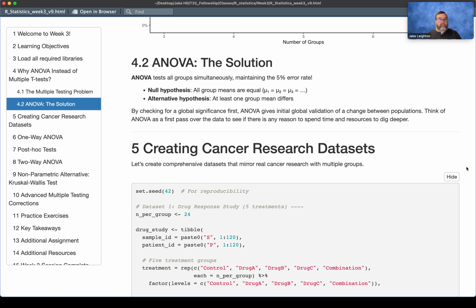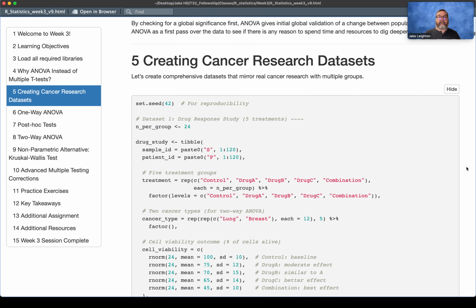So by checking for this global significance, ANOVA gives this initial validation of a change between different populations, and that's great because it allows us to have a first pass over the data to see if you really want to go into it further. Sometimes you have a lot of data, a lot of different experiments, and you don't know which ones you need to really put the resources in to go further. So this really allows us to know there is a difference here. It's significant. We should go further into looking at this.